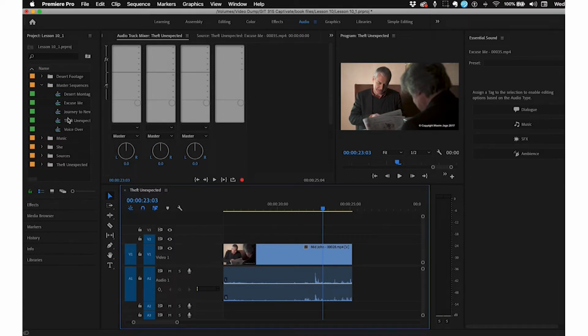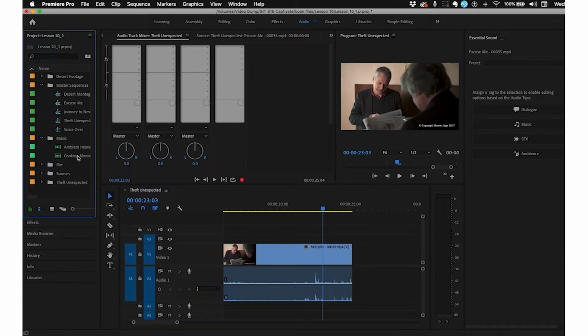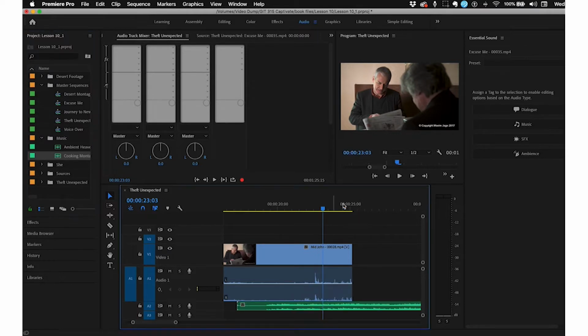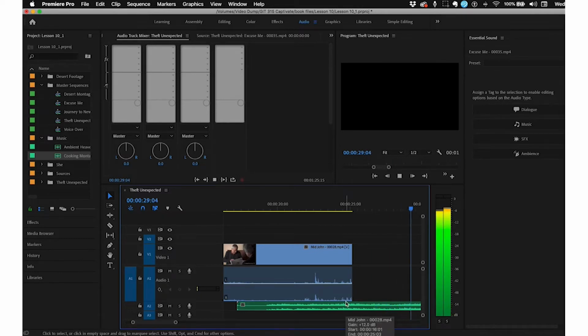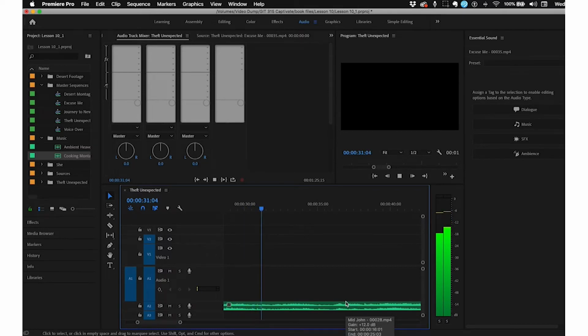Let's go ahead and get a piece of music here. I'm just going to drag that down here for right now, and we'll come out here and I'm going to play just a little bit of it. I'm not going to talk, but I want you to watch the meter. You can see it hits almost perfectly at -6 dB, and that's what you want.